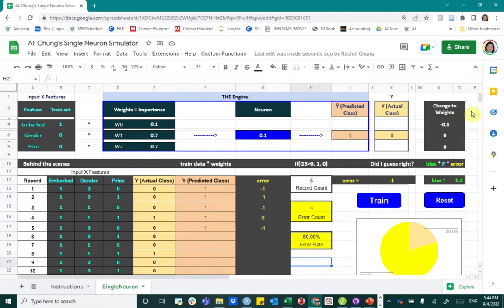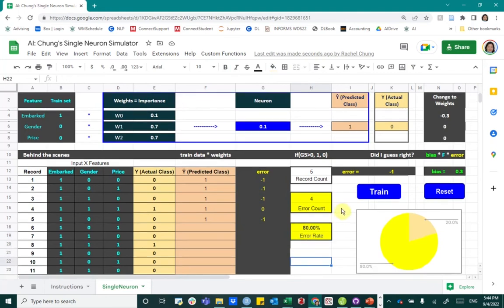So I'm going to keep training, and what I want you to watch is how the error rate is changing over time, right? So we went from 100% error rate now down to 80%. Do you think that this error rate will continue to go down or not? And if we want to say that the neuron is actually learning about the statistical patterns in the data set, what we expect to see is a decrease of error rate over time. So I'm going to train for the 6th round.